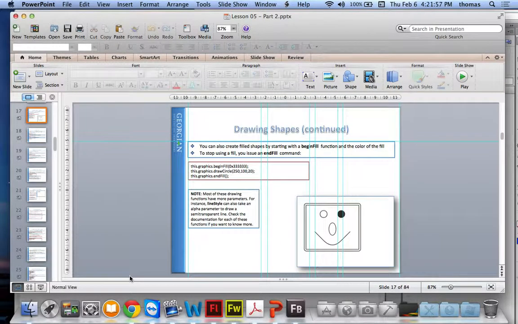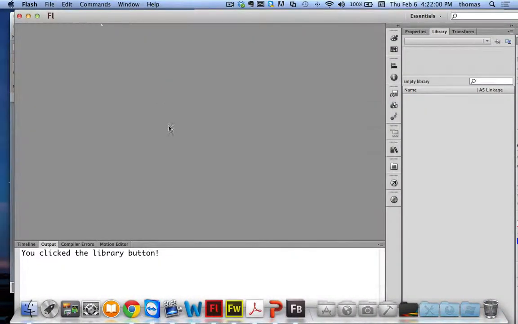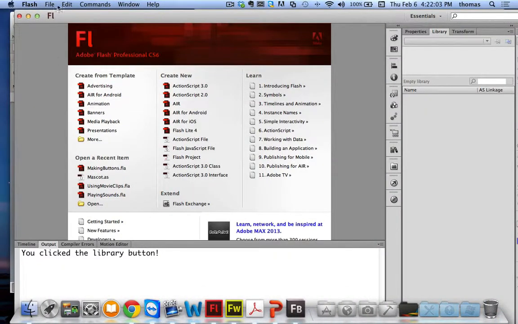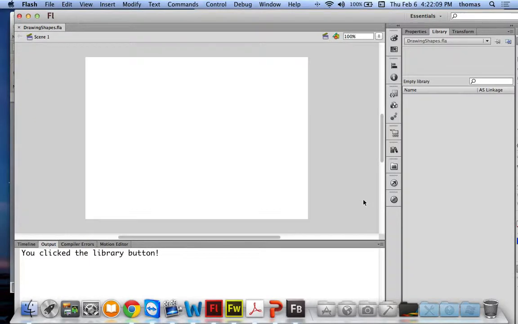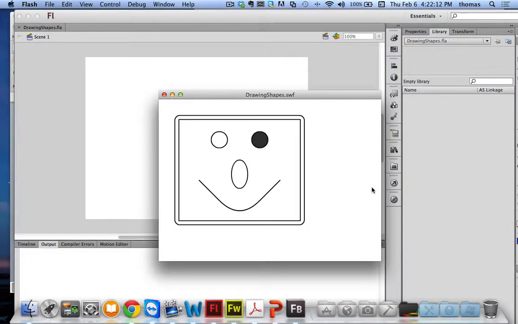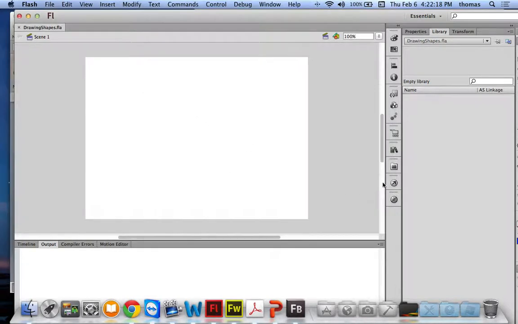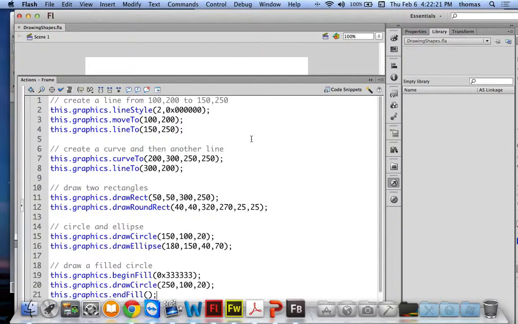Let's take a look at that document. So here we are, and I'm going to open up drawingshapes.fla, and if I run it, we get the shape, the happy face, right? How does it look? From an ActionScript perspective, it looks like this. We've got a bunch of this.graphics.line_style, this.graphics.move_to, this.graphics.line_to. So there's a bunch of this.graphics. Right? And I think that's the basic thing you have to know. When you're creating a drawing through ActionScript, you have to think about this.graphics.